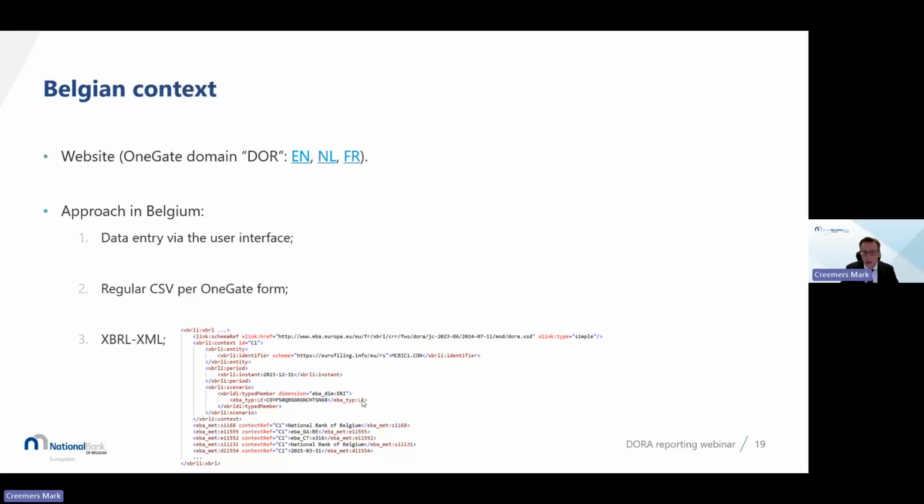Then finally, an option that is well known for many supervised institutions is XBRL XML. So that is a feature that will still be available, even though we will allow XBRL CSV as well. So we will allow for both options simultaneously for DORA. So depending on your tools, on your in-house experience, you are free to opt for the best option that suits you. That is the best cost efficient in your situation.